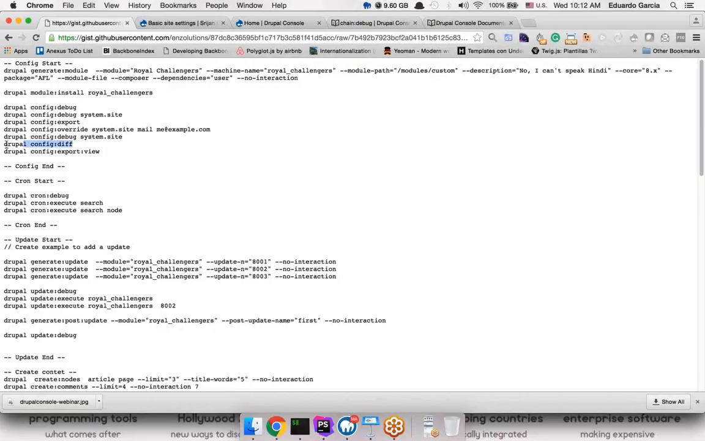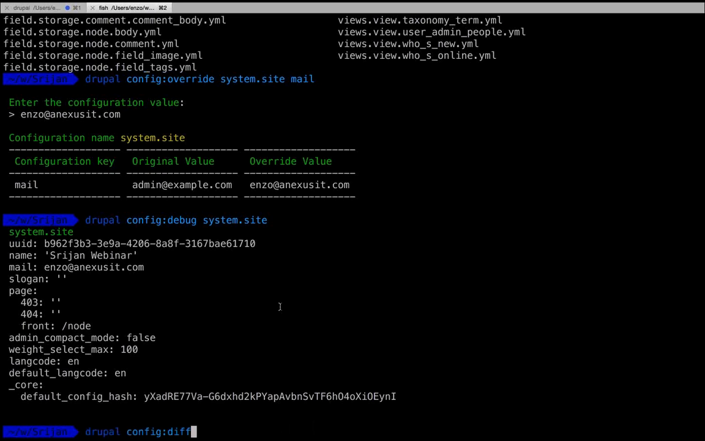And more important, now I have this command. So imagine you are developing and you are touching many configurations in your website, and you want to push these changes to production, but you don't know what files you need to modify. At the first time, I run an export.